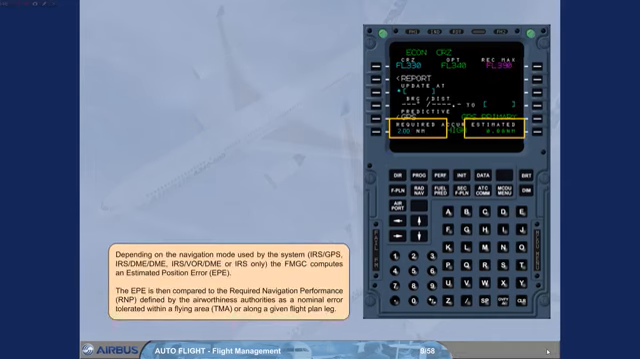Depending on the navigation mode used by the system, IRS, GPS, IRS, DME, DME, IRS, VOR, DME, or IRS only, the FMGC computes an estimated position error, EPE. The EPE is then compared to the required navigation performance, RNP, defined by the airworthiness authorities as the nominal error tolerated within a flying area, TMA, or along a given flight plan leg.